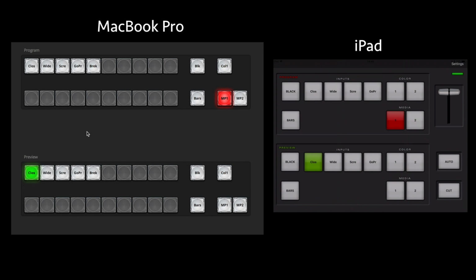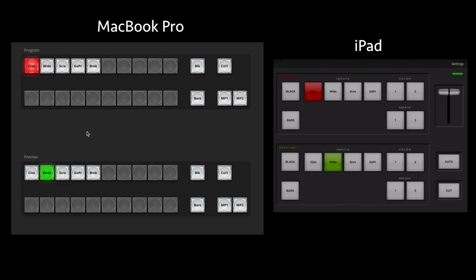What's cool about the Lite version here is that I can actually tap through these preview inputs and these program inputs, and that is updated on the computer, and it's sending those signals out to my ATEM switcher, which is also switching in the background to the selected inputs. So that's what it does.